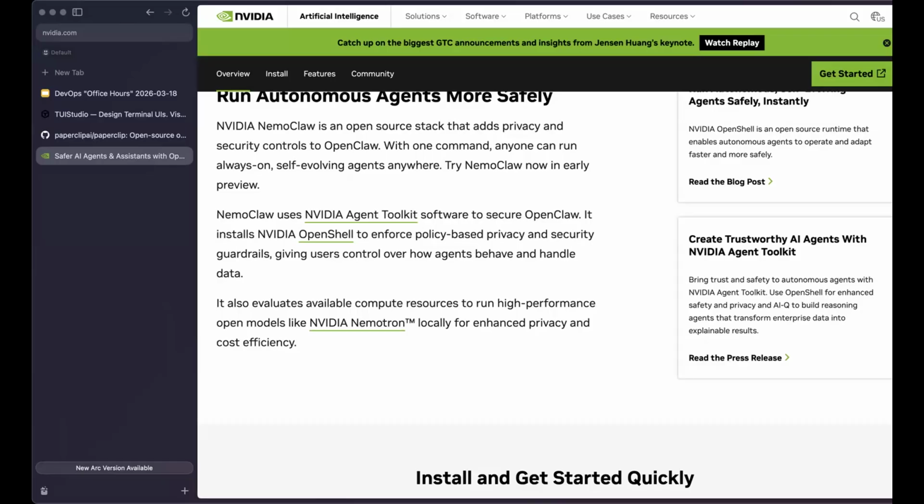I haven't tried it yet, but I'm gonna give it a shot. I have a small little agent toolkit, one of those Raspberry Pi-like things from NVIDIA that I'm gonna try to set it up on. So I'll let you know.